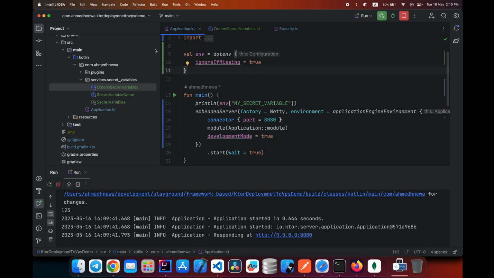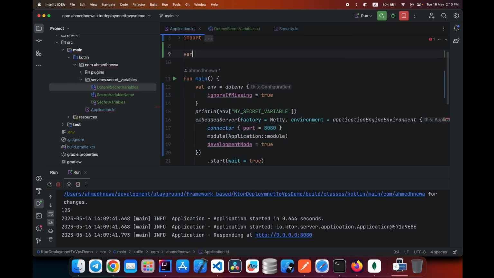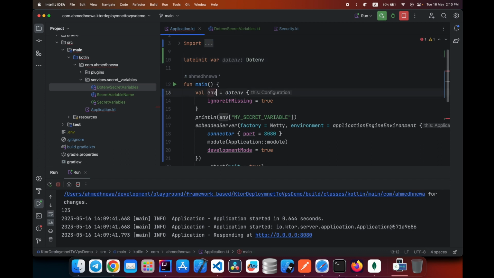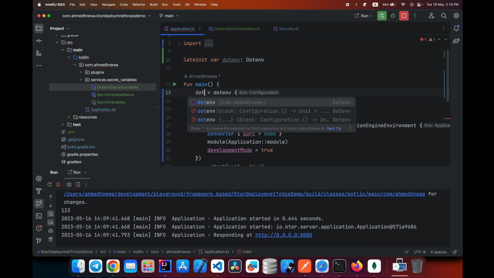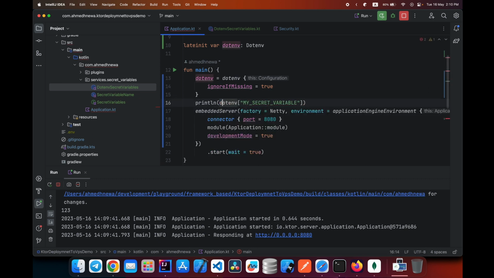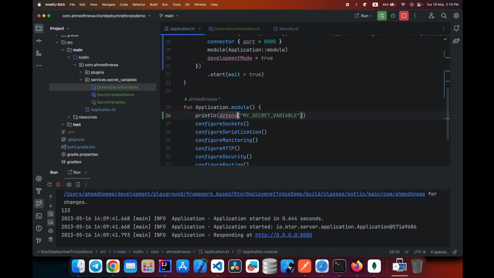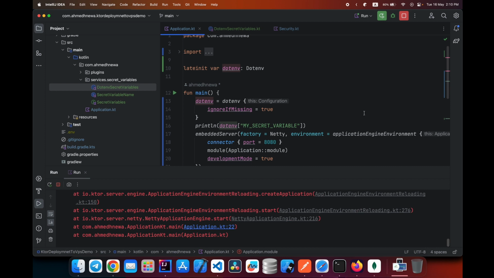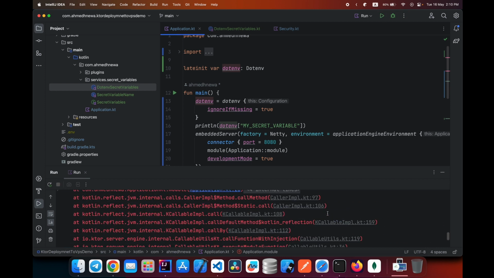So if we define the environments in .env, call it var, lateinit var, and call it .env, and we will define the type as .env. I'm not sure why it didn't auto import, but let me do that manually. So if we define that variable here and here and also here, I think here we will get some kind of exception, and we get it, as you can see.